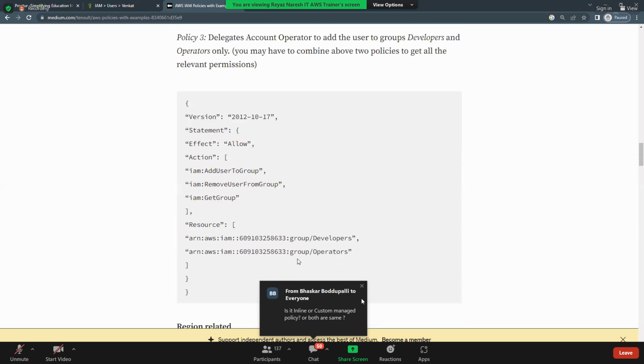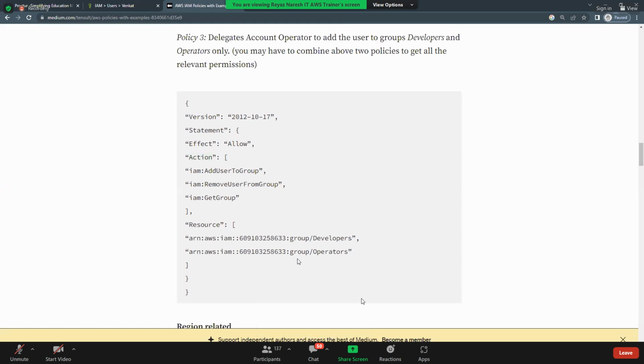You tell me this. There is a question from Bhaskar: is it inline or customer managed policy? Are both the same or different? Both are the same. Okay. See, tell me that policy.